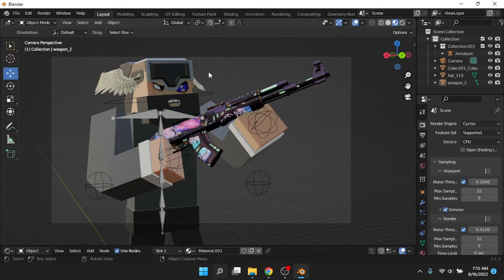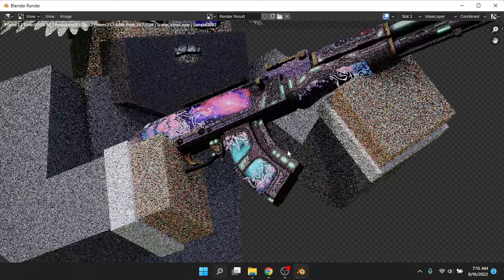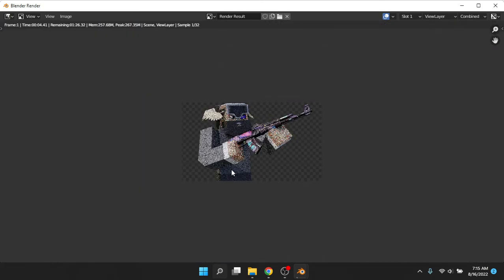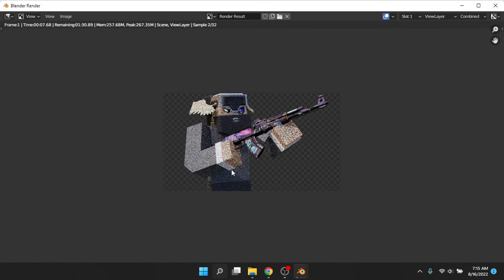So to actually render properly, you can click on F12 and it will bring up this window, which is basically the rendering window, and it's rendering right now, and it will take a while. It will take a small amount of time, hopefully, and it just depends on your PC. And once it's done, it's gonna be ready for you to save.